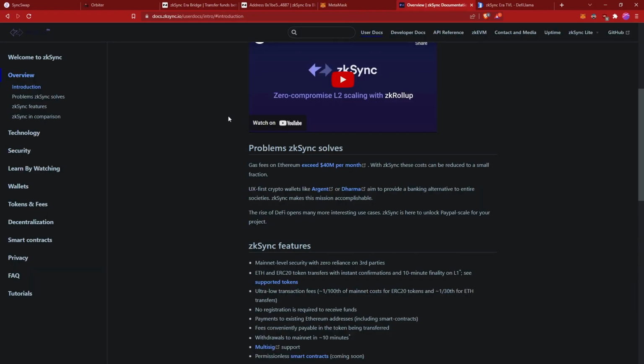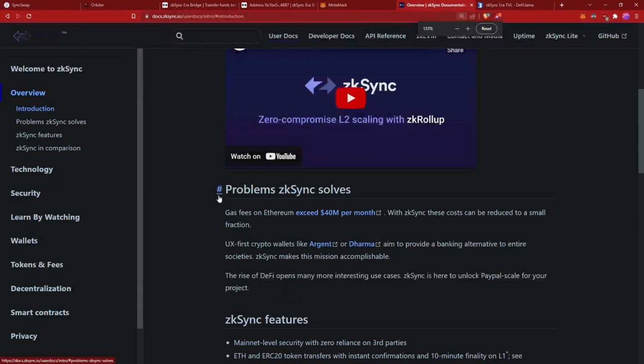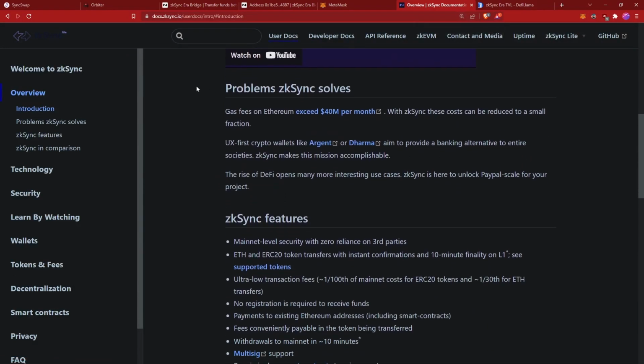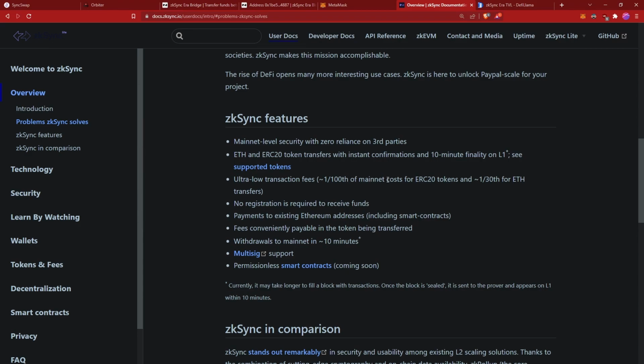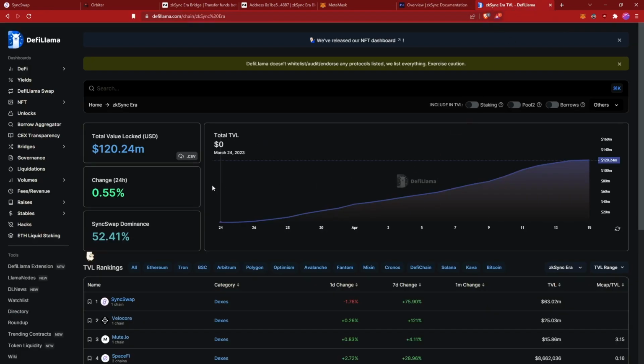Now for the final part, I'll just go to the zkSync docs, and I'll scroll in here so you can see it a bit easier. And this pretty much just goes on to say why you might want to use zkSync over Ethereum. And while there certainly are some good points made, saying that transaction fees on Ethereum exceed over $40 million per month, which is certainly substantial, zkSync claims that their transaction fees are almost 1/100th of the mainnet cost. That's mostly due to the transaction refund you get when you actually make a transaction. And this is all well and good, but it also depends on what protocols are actually on the network.